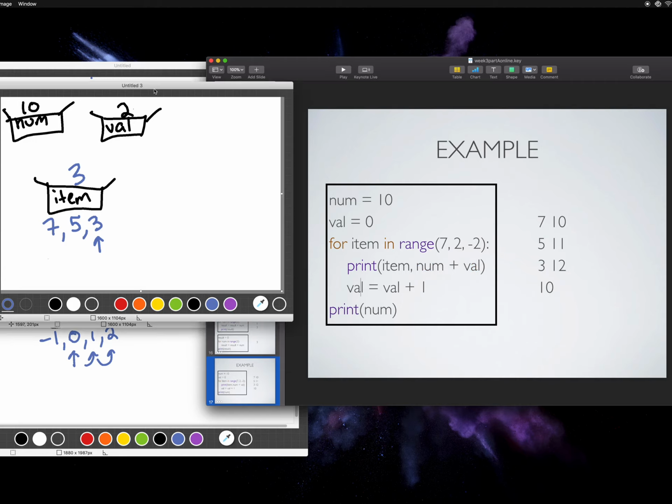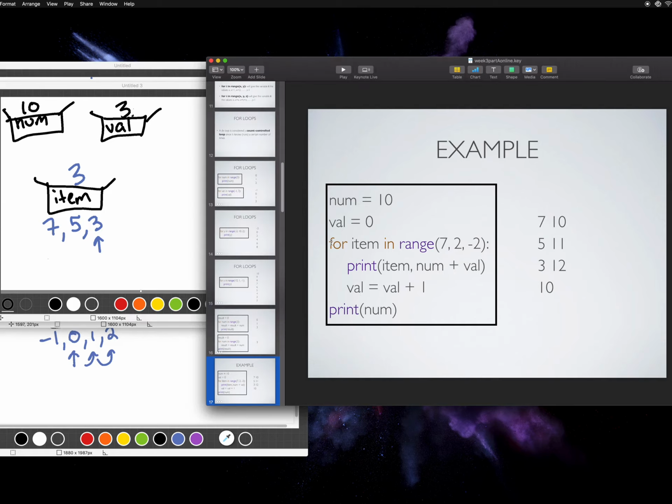Cool. Alright, that was that iteration of this loop. We go back to the top, but then we see, oh, there's nothing left. We've already done the last number here in the sequence, so we are now finally done with this for loop, which means now we can finally go to this print statement where we print num, and right now num is 10, so that's how we get this 10.